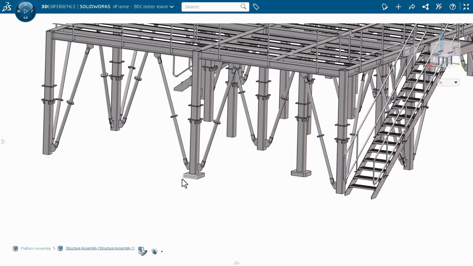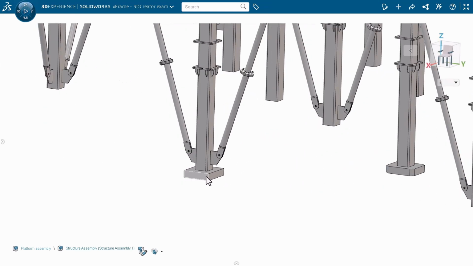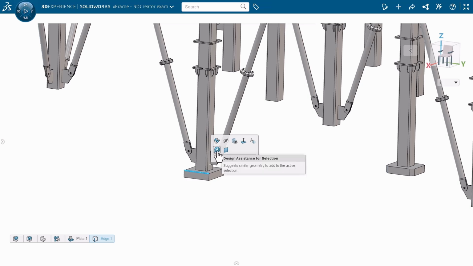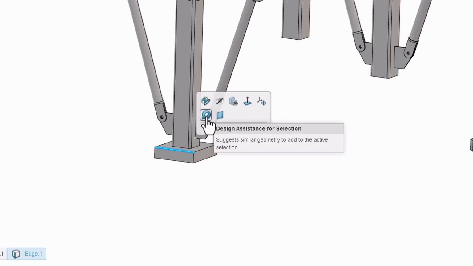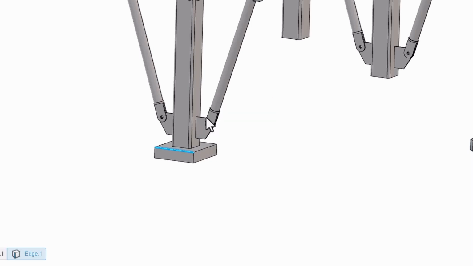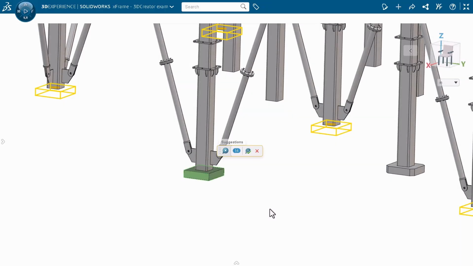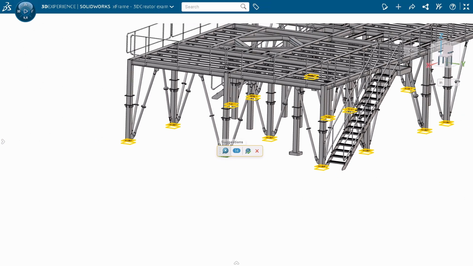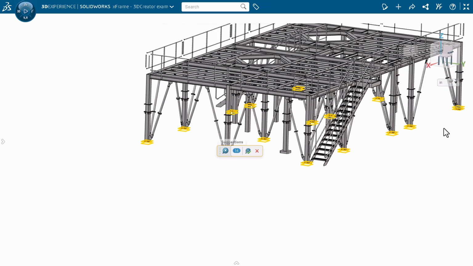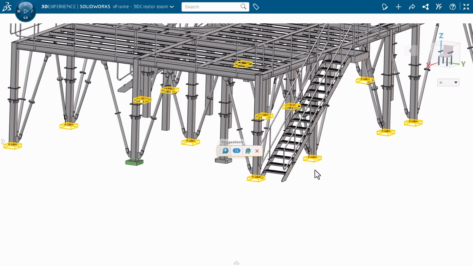So here it comes, the design assistance for selection, which completely automates your plate creation. So when you click on the plate, we have a context menu. In the context menu, we have design assistance for selection. So when you select it, in no time, it gives me possible selections of all the plates that is possible. Right? So there are 14 locations the plates can be added.